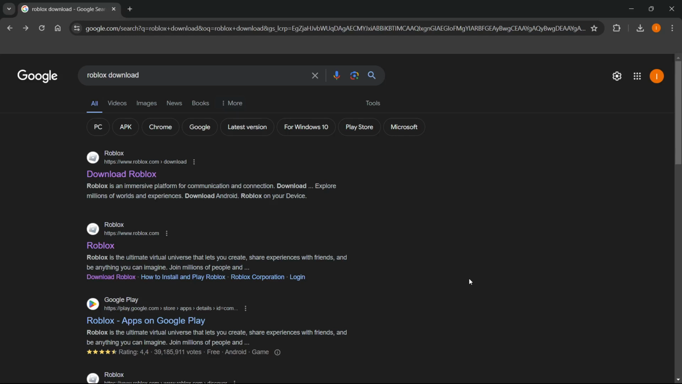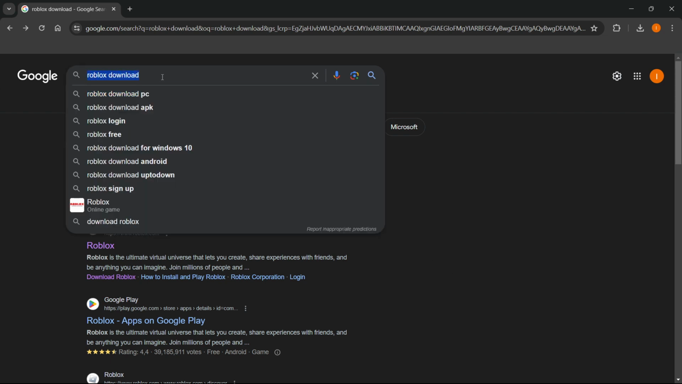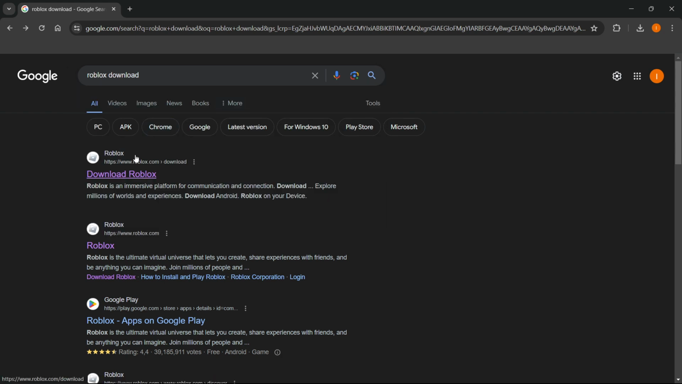In this video, I'm going to show you how to download Roblox on laptop. So the first thing you want to do is go to Google and type in Roblox download, just like I did over here. And then the first link that will pop up, so the first website, is roblox.com, and then it says download next to it, okay?